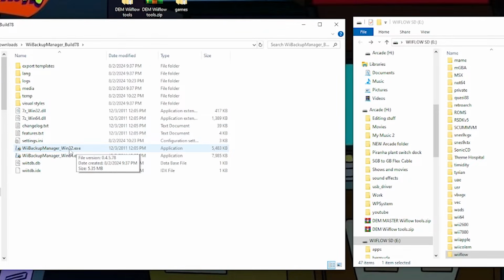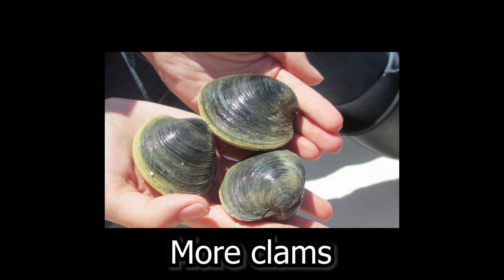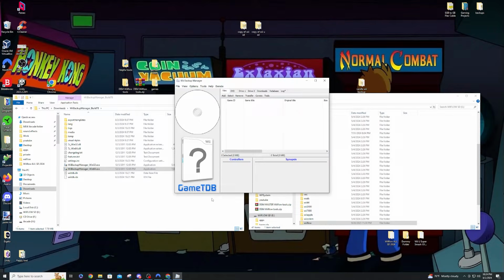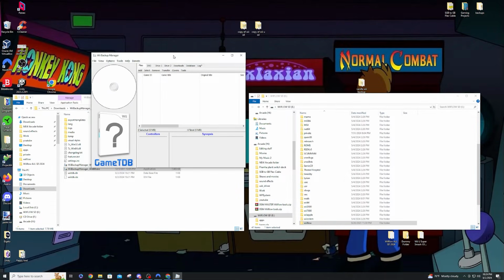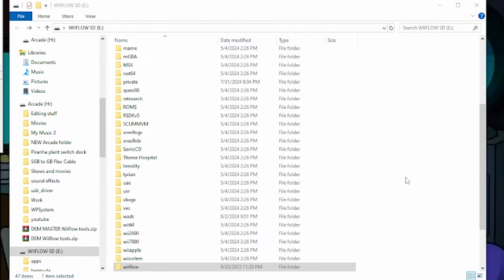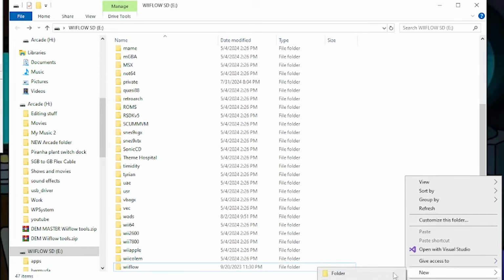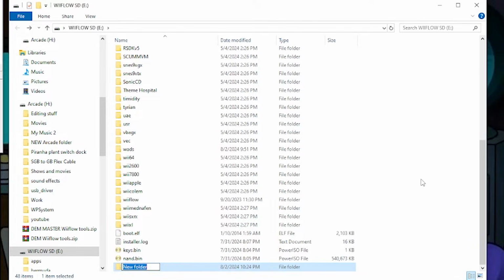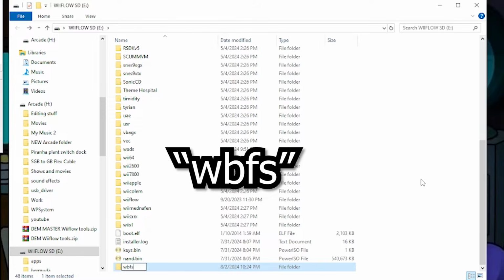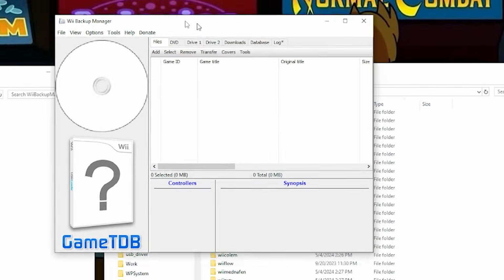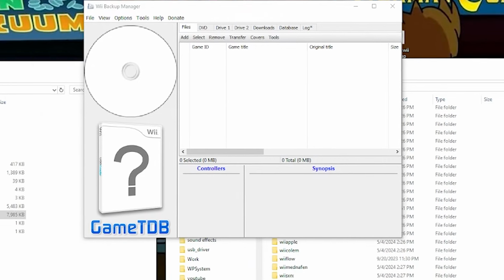And you have the Win32 or 64 according to your system. I'm going to do the 64. Yes. And on your SD card, we're going to have to create a new folder. So right click, new folder, right on the root of the SD. And we're going to call it WBFS. Hit enter.